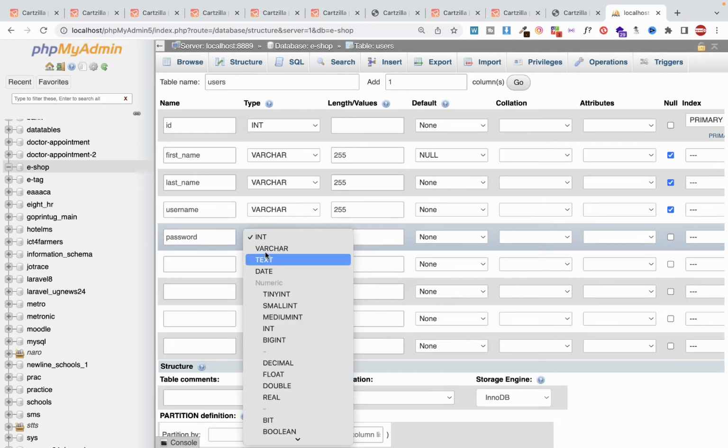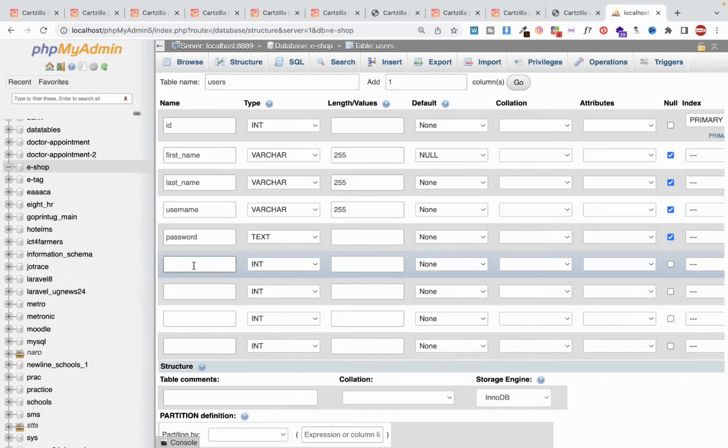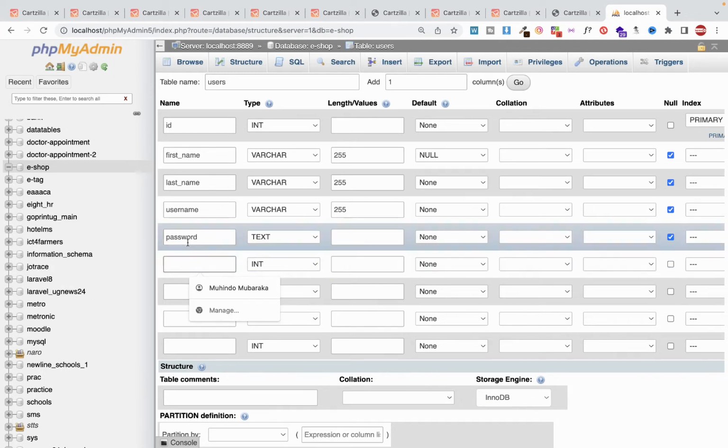It's going to be a text field, and it can be null, of course. So it's going to be a text field because we don't know how long the password can be. After the password, the next thing we're going to have now is the username, password, and so on, maybe phone number and email.